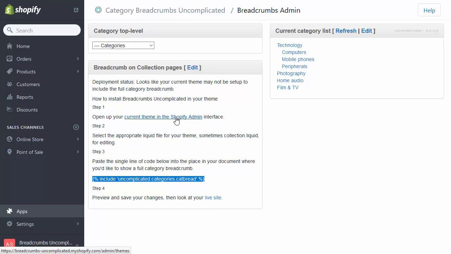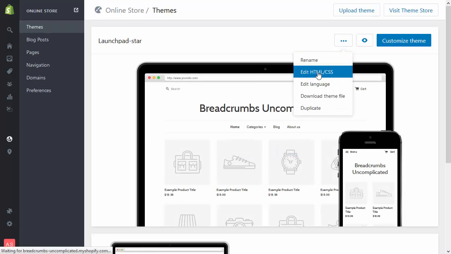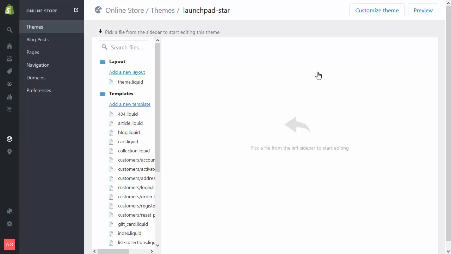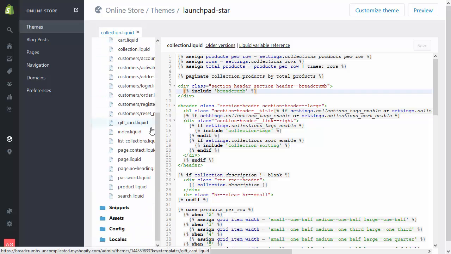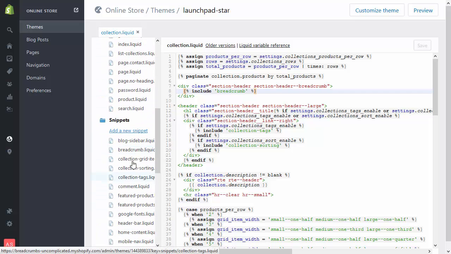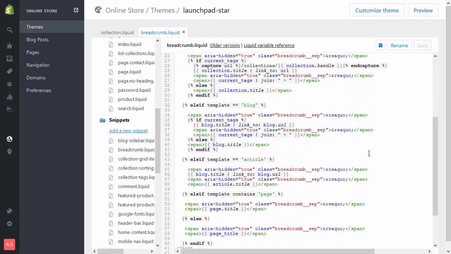So I'm going to click on this link, which will take me to the current theme. Launchpad star. I'm going to edit HTML and CSS. Great, and I'm going to go to collection.liquid, which is the liquid for the collection page. Here you'll see there is this include breadcrumb. This breadcrumb is, as I say, the breadcrumb that's included by default in this theme. If I scroll down into snippets, I can have a look at it. Breadcrumb.liquid. Here is the liquid code that produces that.